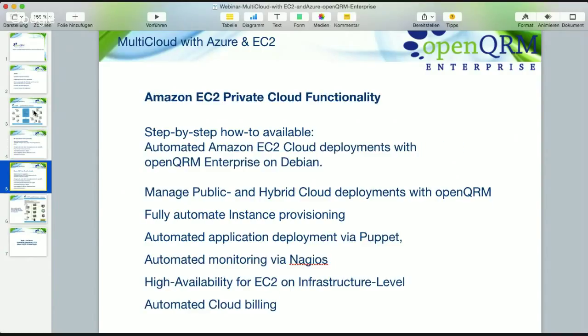Next to Amazon, it's basically similar functionalities as for Azure, but a bit more enhanced in the configuration management section. We have also added automatic application deployment via Puppet. That means you can simply attach your existing Puppet recipes to any of the OpenQRM created cloud instances on the Amazon cloud, and they will be applied automatically, so you can construct the whole application infrastructure level within your Puppet recipes.